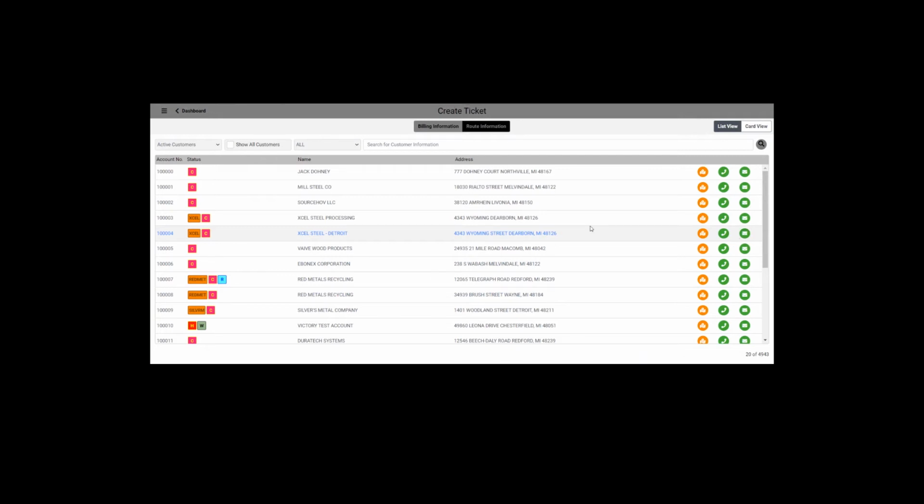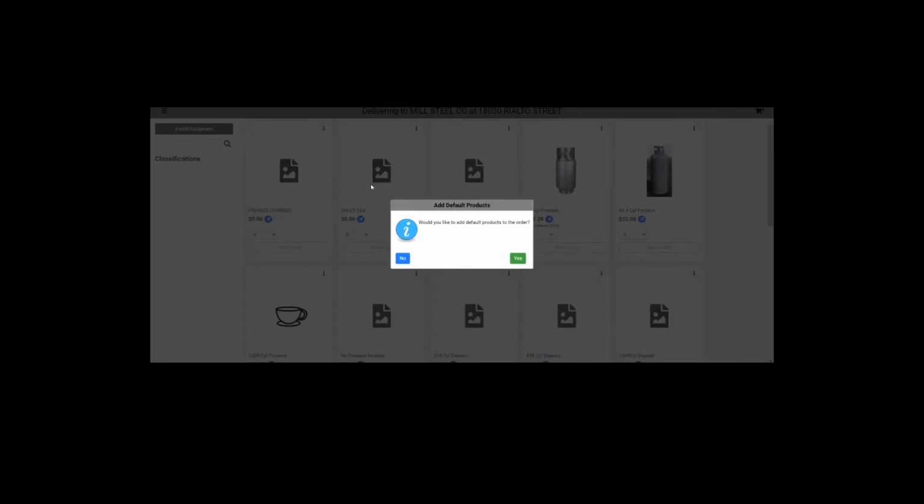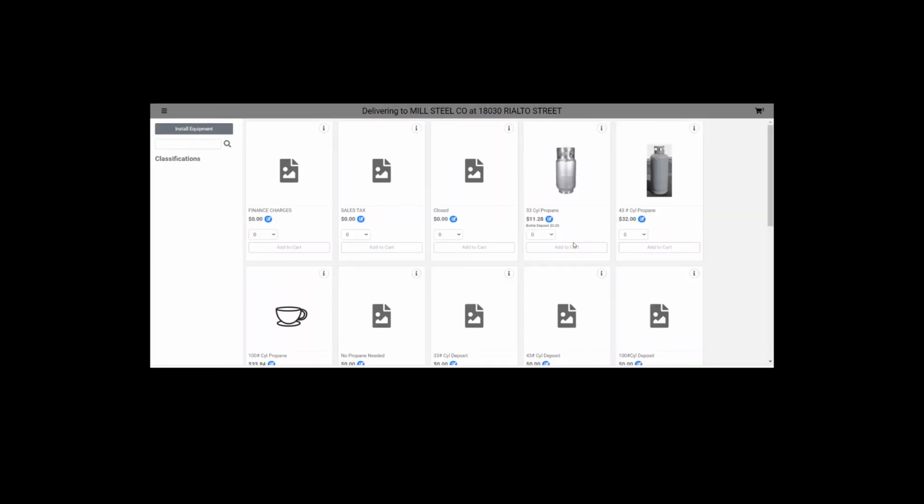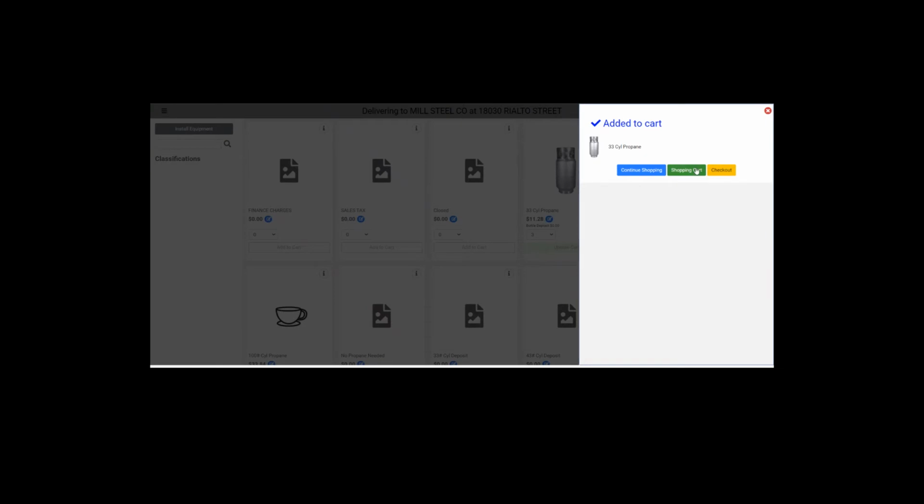If you want to create a work order for this particular account, simply click on the line with their name. As you do so, it brings up a convenient page that allows you to choose the default products for that particular customer. At this point, simply enter the number of units required of each product. If you want 3, choose that, add to cart. At this point, you can choose to continue shopping, go to the shopping cart, or check out.